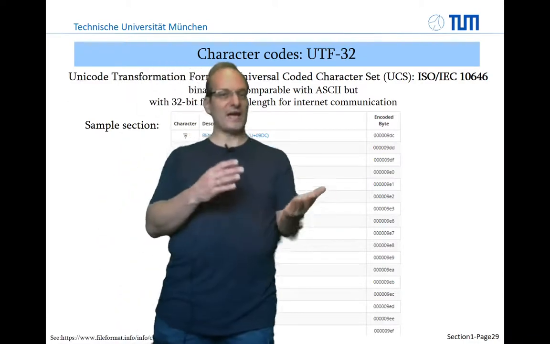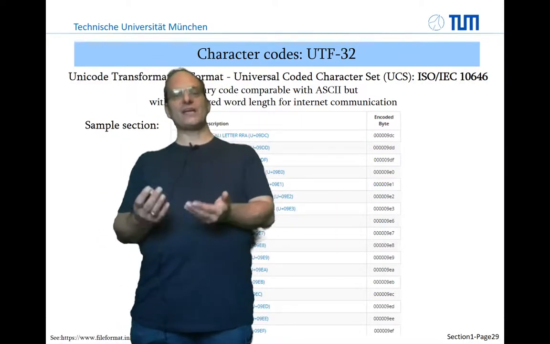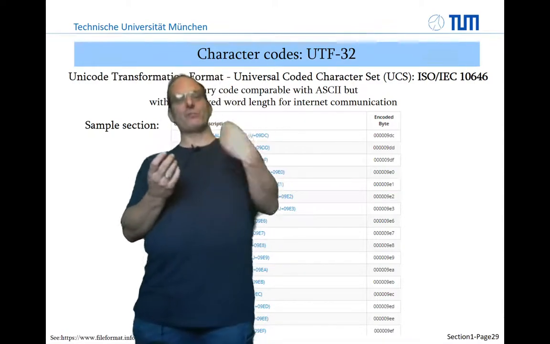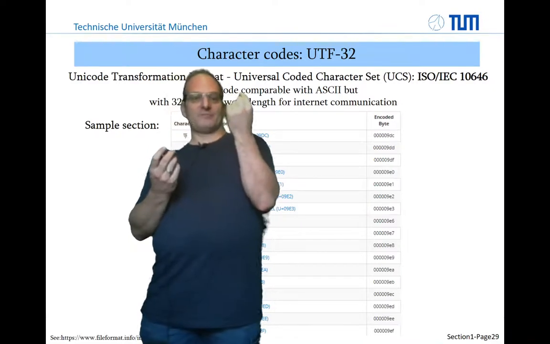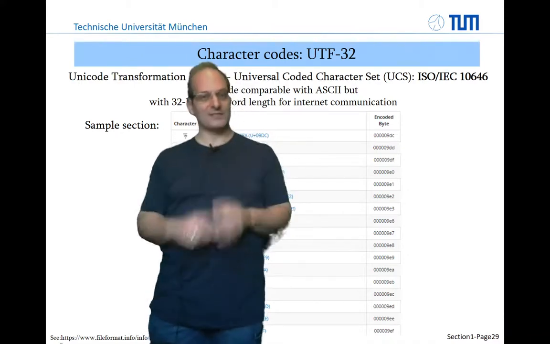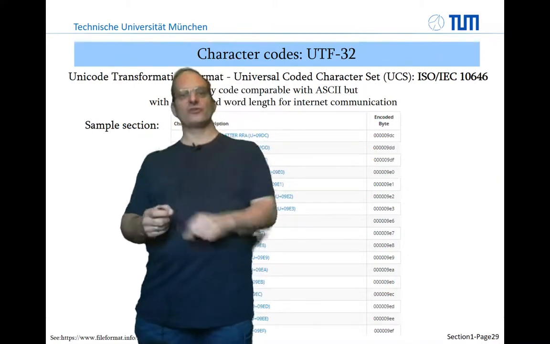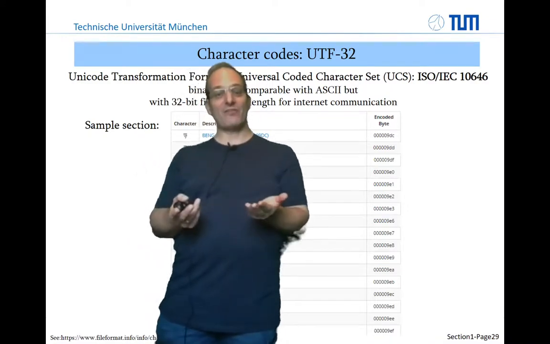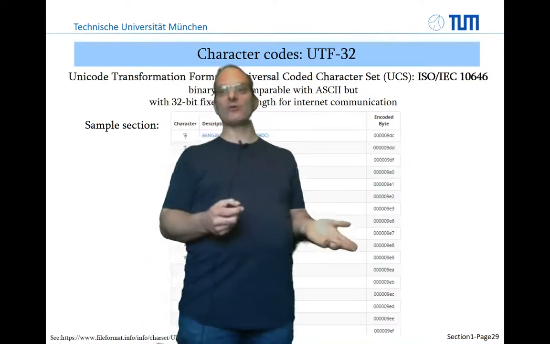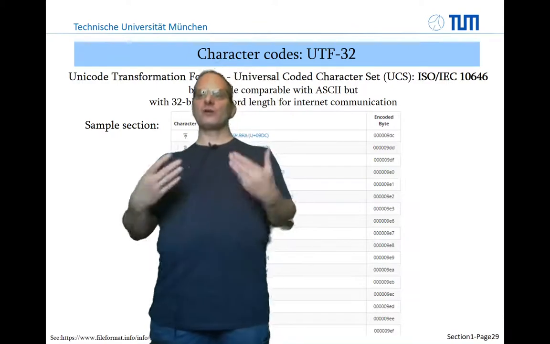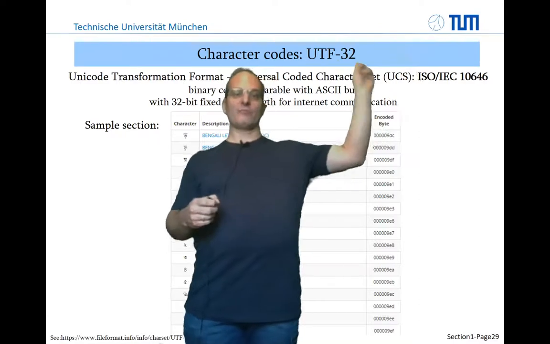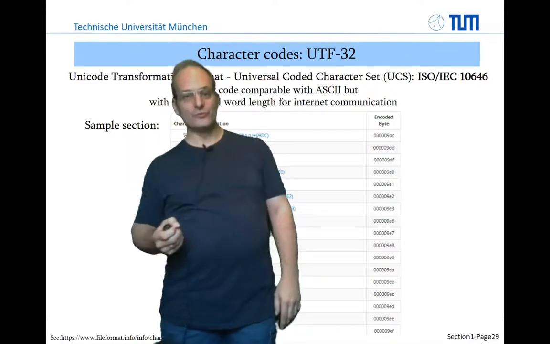So the Morse code was ideal, but it's not so ideal for the representation in a computer, because it requires these pauses. But if you can replace the pauses with special, let's say, trigger characters or trigger bits which represent the different sections, then a variable length code would be quite ideal. By the way, UTF stands for Unicode Transformation Format, Universal Character Set, and the number here represents the number of used bits.